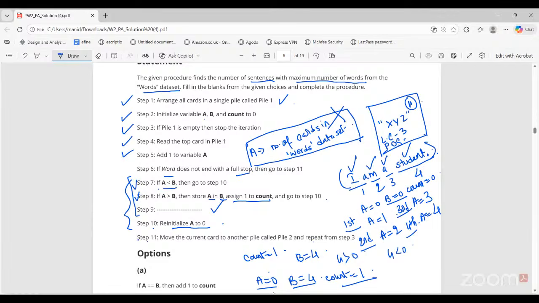So B is storing that currently the longest sentence is a sentence of length 4. So B is storing that length. Count is 1 because we are saying that we have found one such sentence, which is the longest, because we have seen only one sentence. So that's the longest sentence. Right.